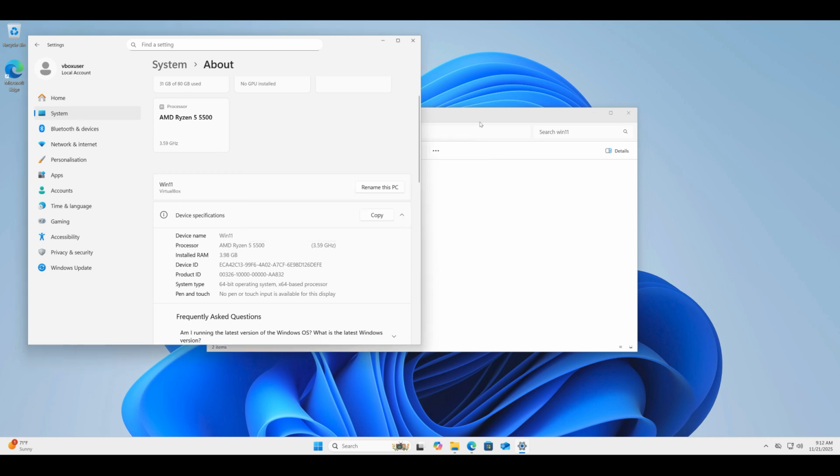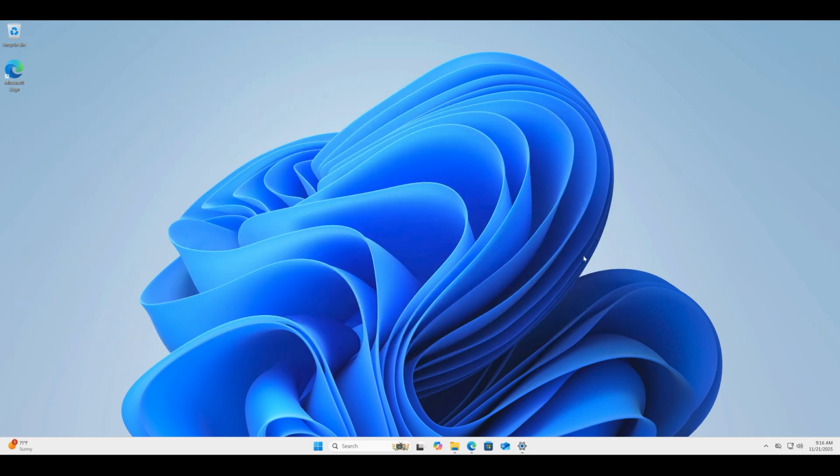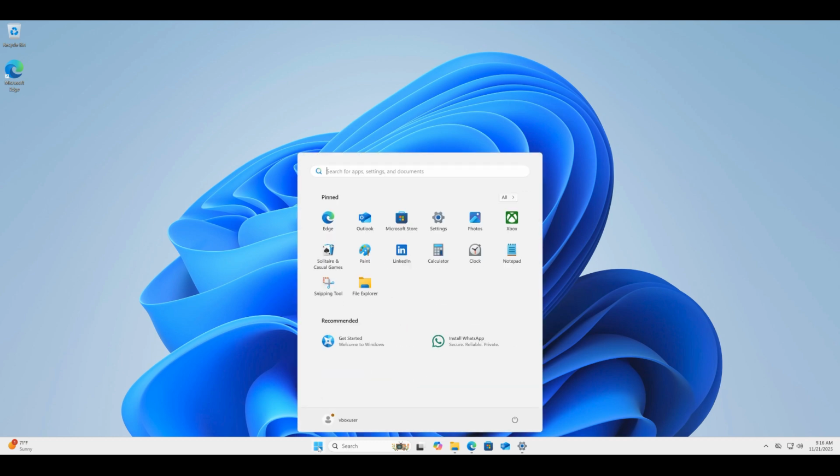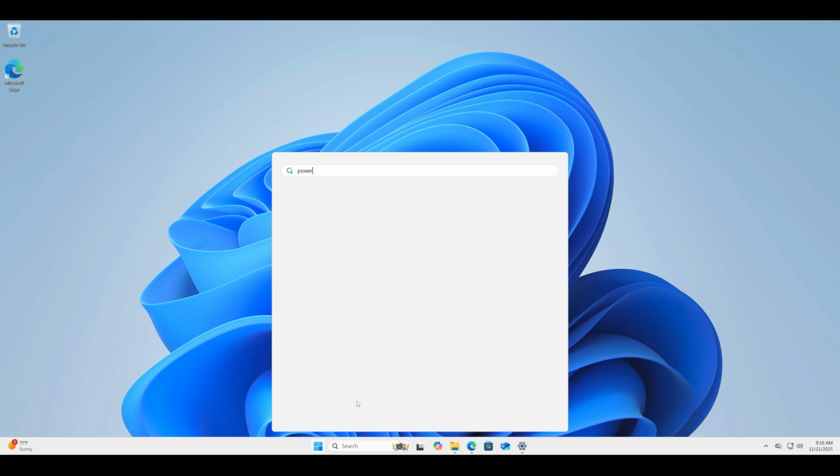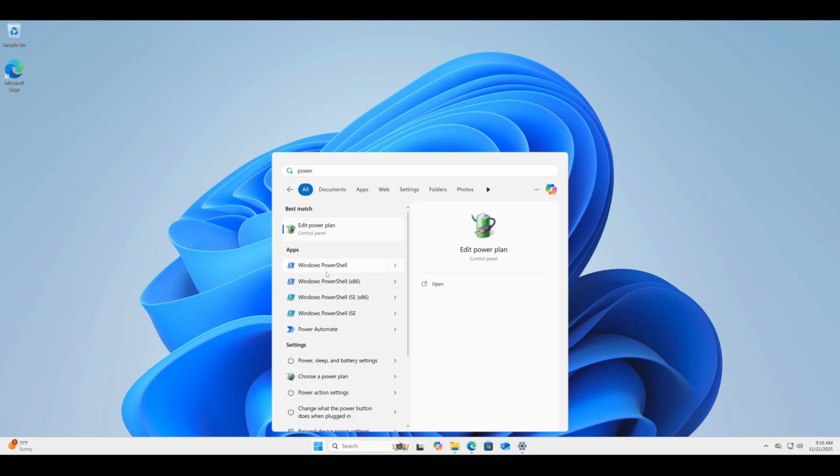another computer. Okay? If you have any error or your Windows keeps asking password even though you disabled this, you can use your PowerShell here in Start menu. Open your PowerShell with administrator privilege with your right mouse click.